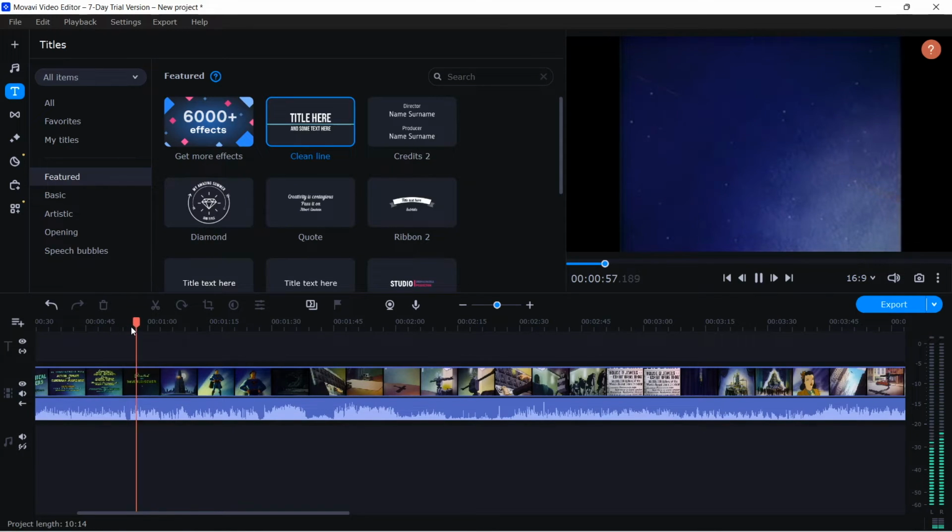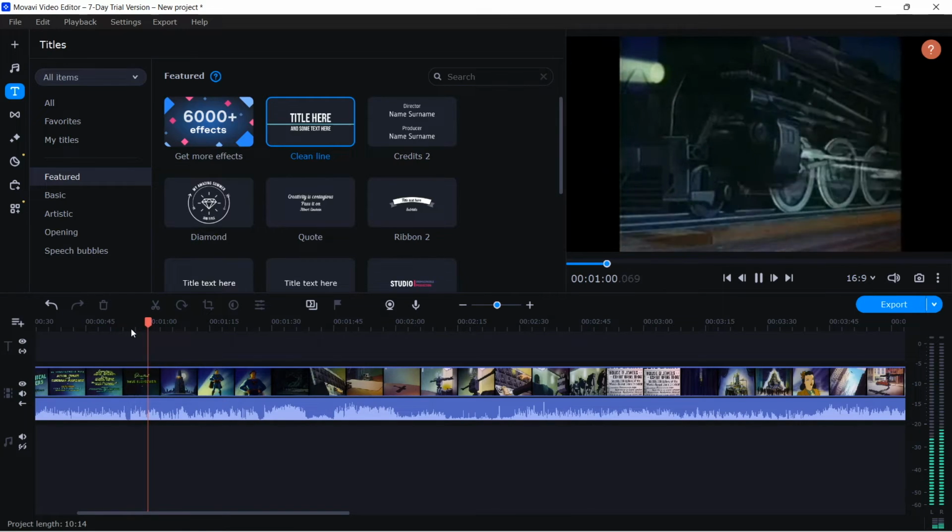A speeding bullet, more powerful than a locomotive.